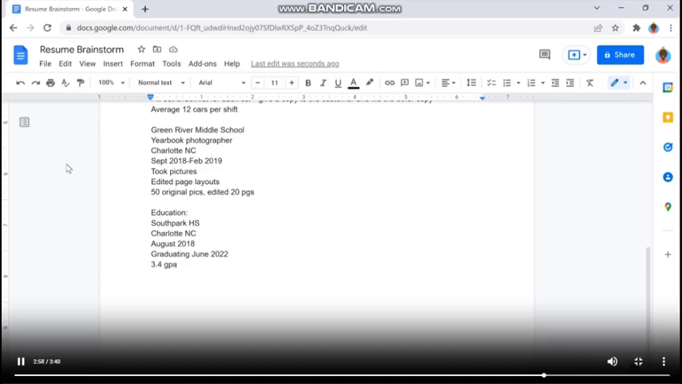If you're enrolled in an academic pathway or a vocational track at school, include that as well. If you transferred from another school, add your previous school to your brainstorming document.